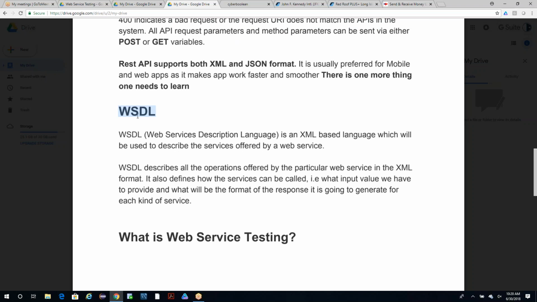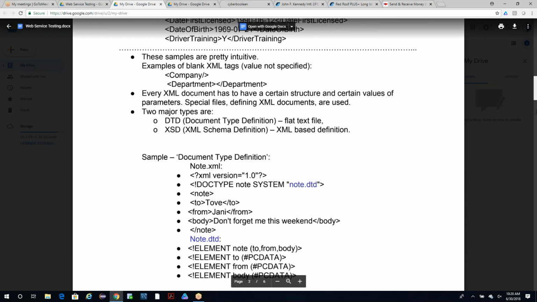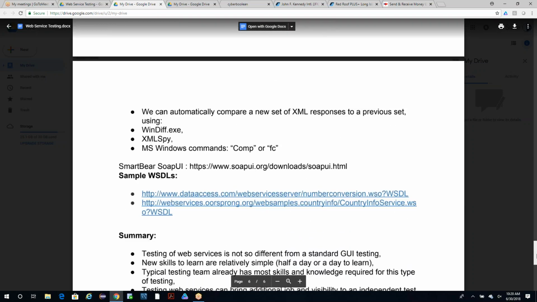They might ask you what is WSDL. So you just have to say Web Services Description Language is an XML based language which is used to describe the services. So basically, when you open the WSDL, I have a definition here at the end somewhere.